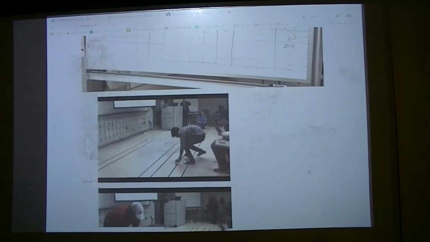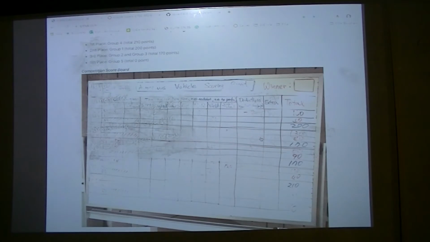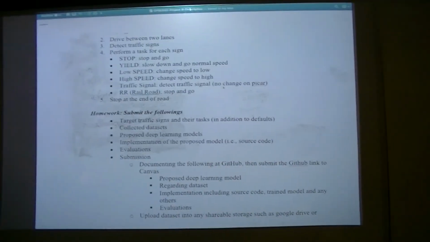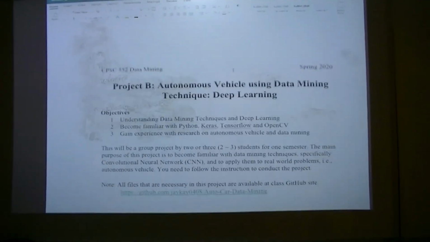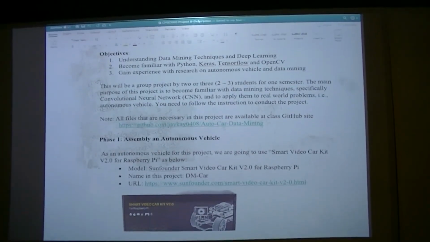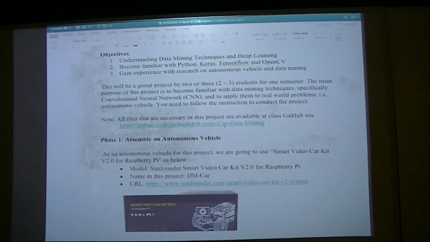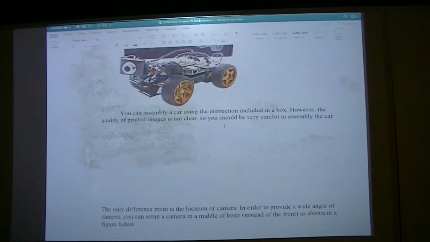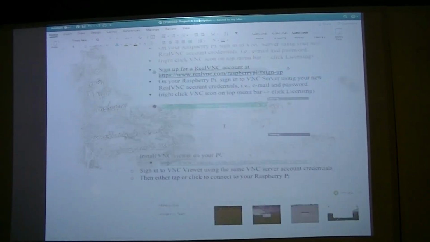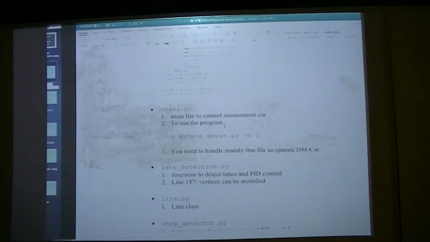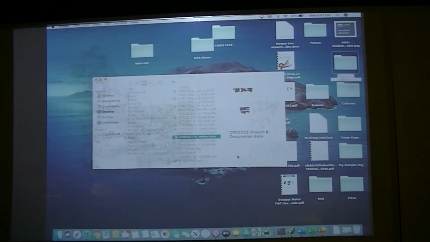Okay? So if you want to see last year's implementation, you can go to the GitHub site. It's still available. It's my GitHub site. I think you can find the link from here. Yes, so this is the GitHub project. You can take a look at what you guys need to do. Okay. Any questions so far?